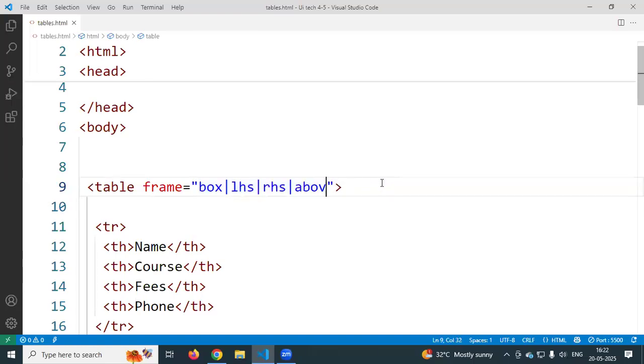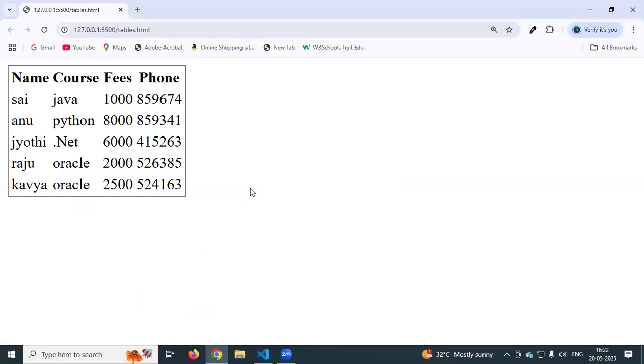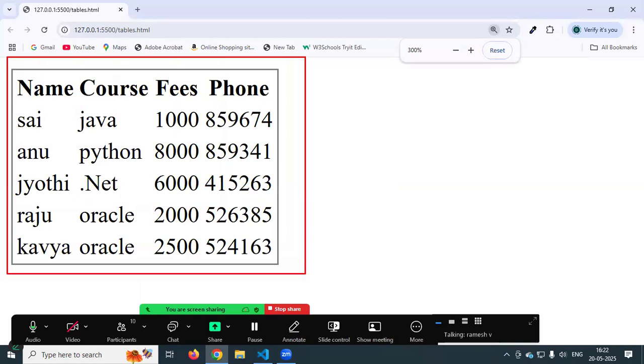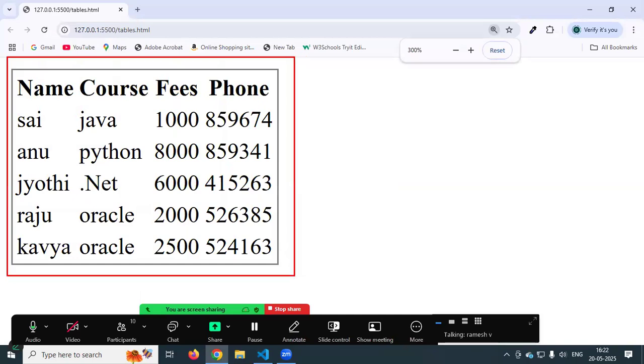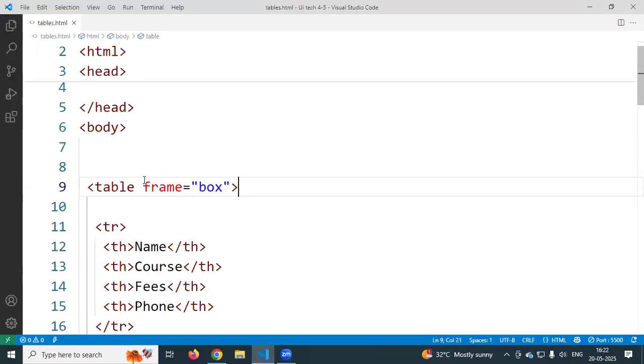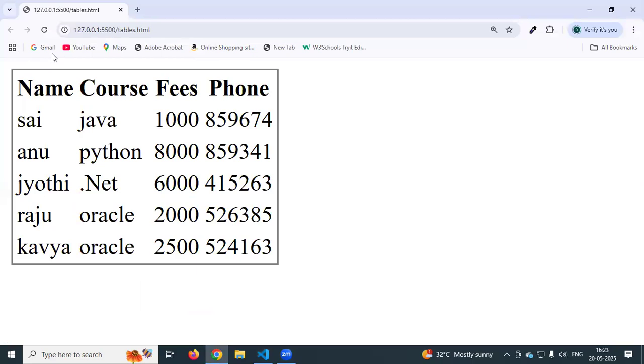What is meant by box? If I say frame equals box, it means apply the border around the table. You want to apply the border around the table, so which attribute do you use? Frame equals box. Apply the border around the table.